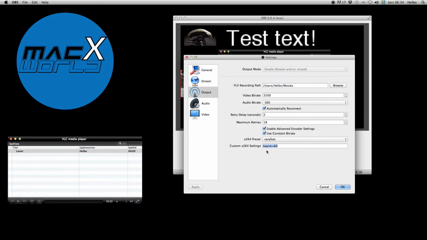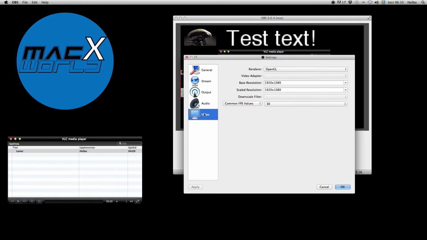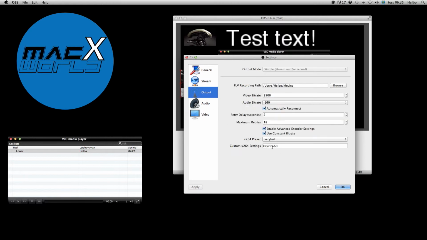And you can Google it yourself to see what is right for your streaming site. But on Twitch, this should be double the frame rate that you're broadcasting in. So it's keyint=60 in my case, because my frame rate is 30. But if your frame rate is 60, then you should go with 120 here. This is different for different sites, so you have to check that out for yourself.